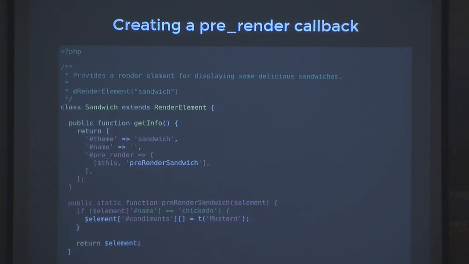So not all of the modifications for the render array usually happen in the getInfo. GetInfo is just the static content that can be returned from the render element. So it is static and it's always the same. So it can't be dependent on the context at all.